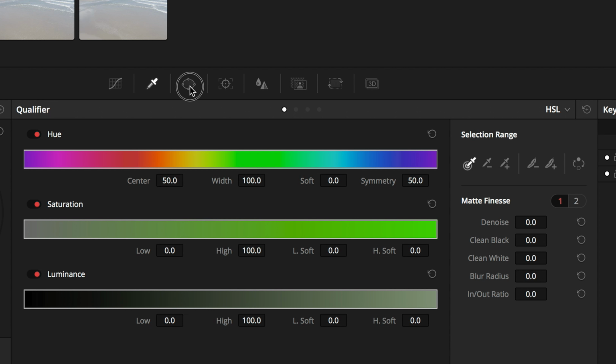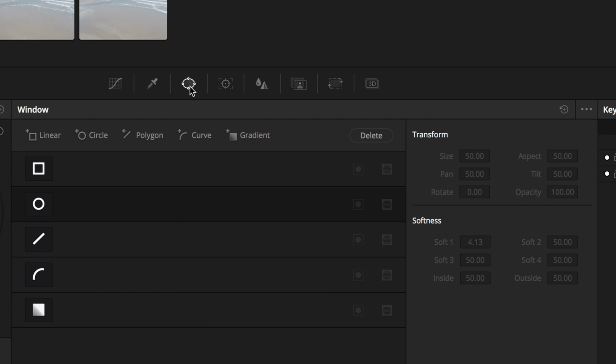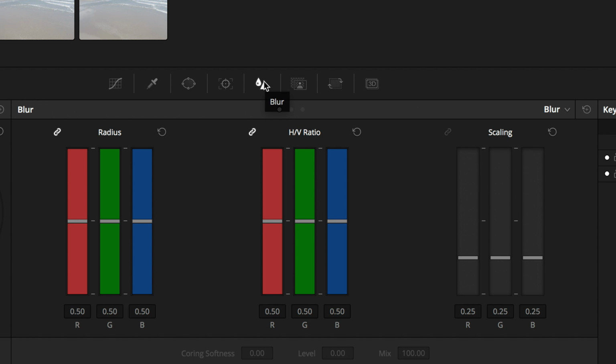This button takes us to the power windows, and we'll talk about that in basic terms. Here we have the ability to do blurring or sharpening. For those of you with the free version who want to do sharpening on your videos, this would be the place that we would come.